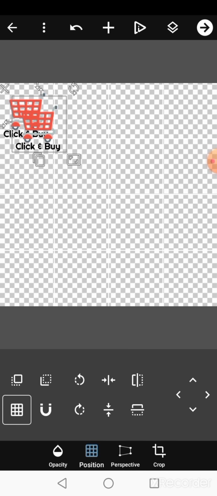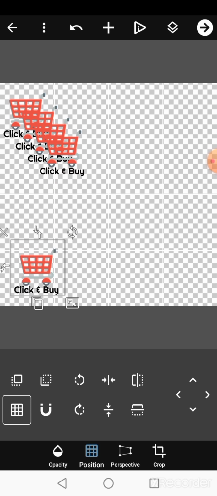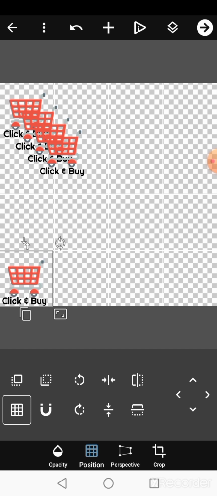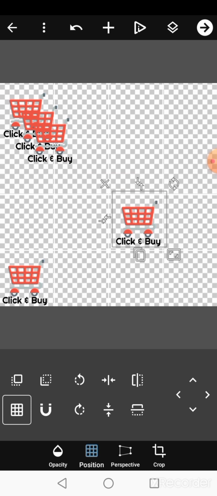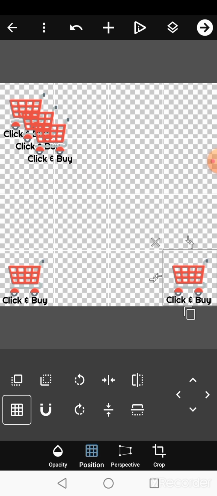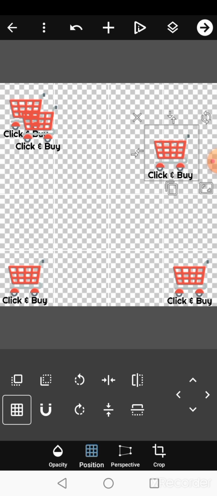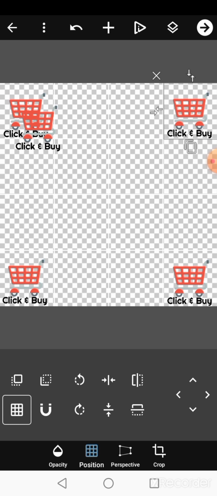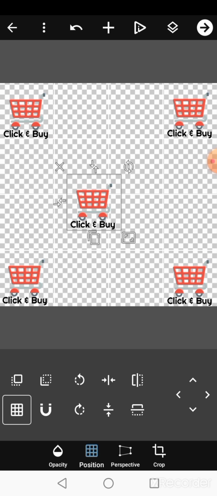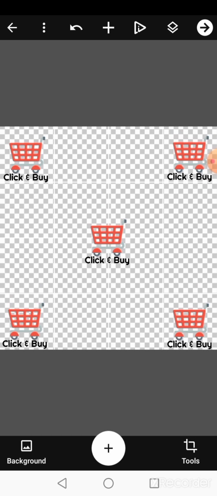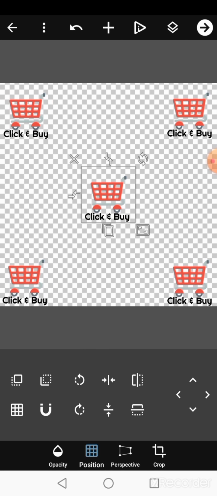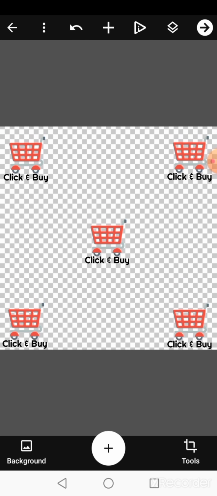Make some copies of the logo. Drag the logos and position them as you want. Then save it.